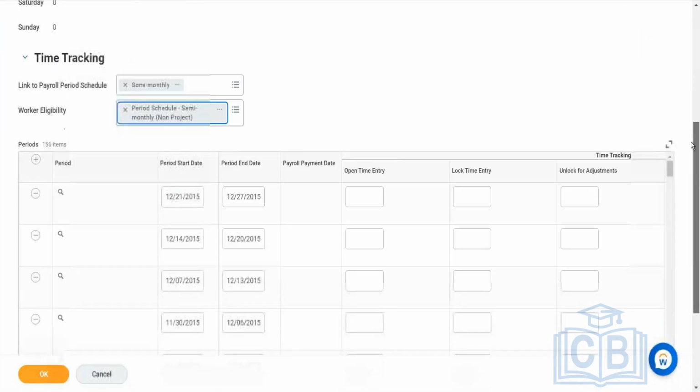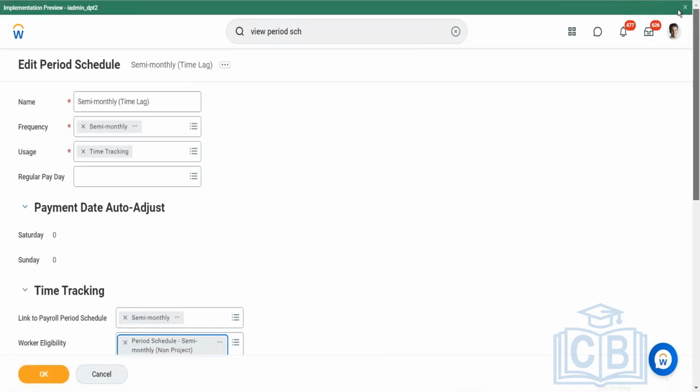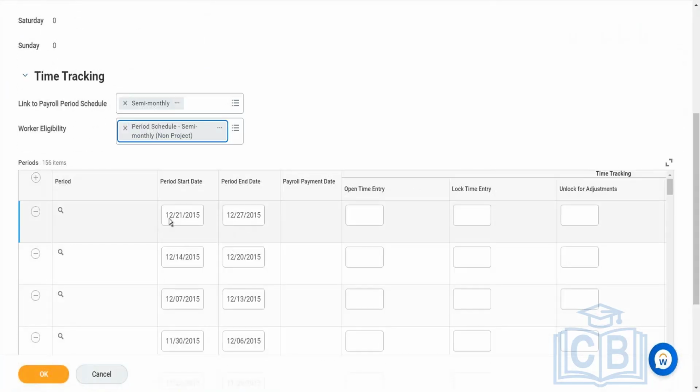Now, from the period started and period ended, you can see whether this is semi-monthly or bi-weekly. I think it is a weekly period schedule. This is semi-monthly? I don't think it is semi-monthly. Yeah, it is. See, linked to payroll period schedule semi-monthly. It is linked to the payroll semi-monthly, but the period started and ended are not looking like that. No worries, I'll teach you a very good thing today.